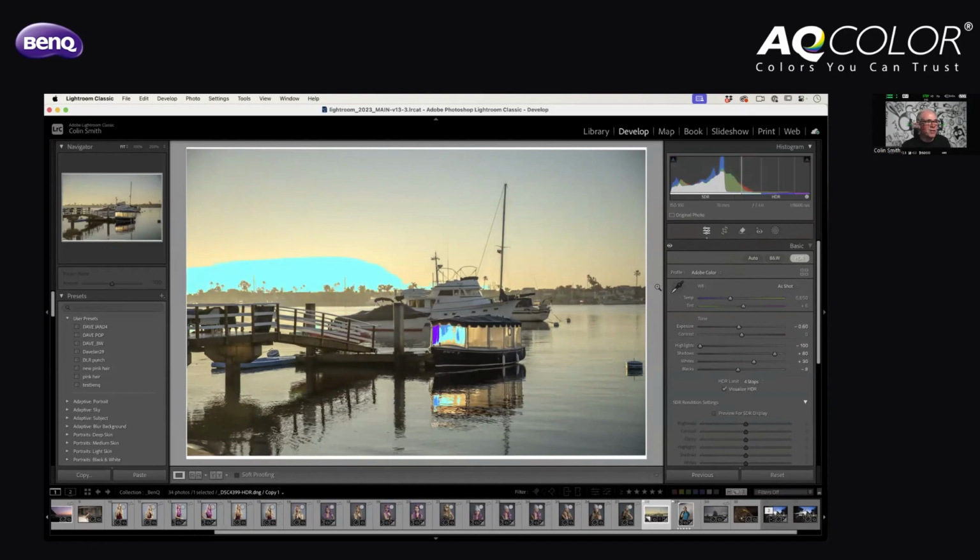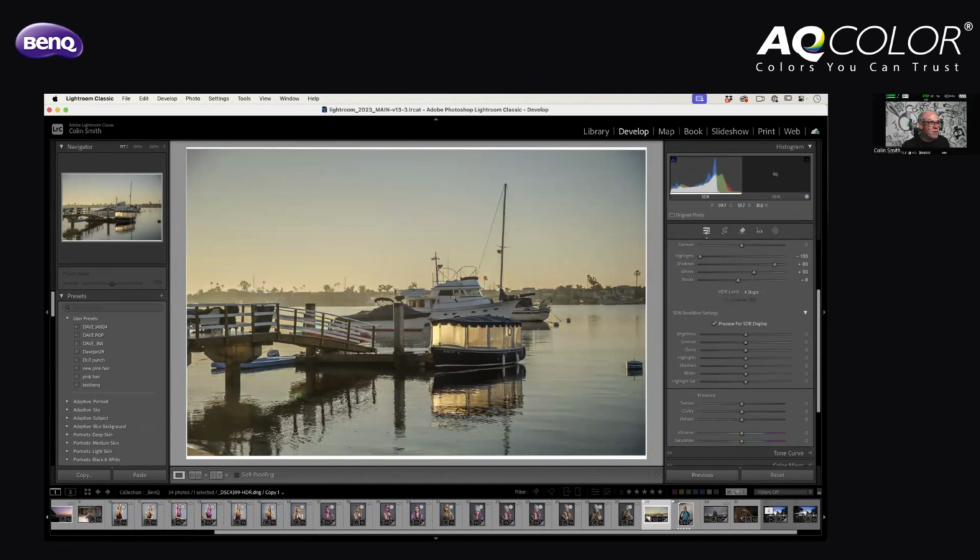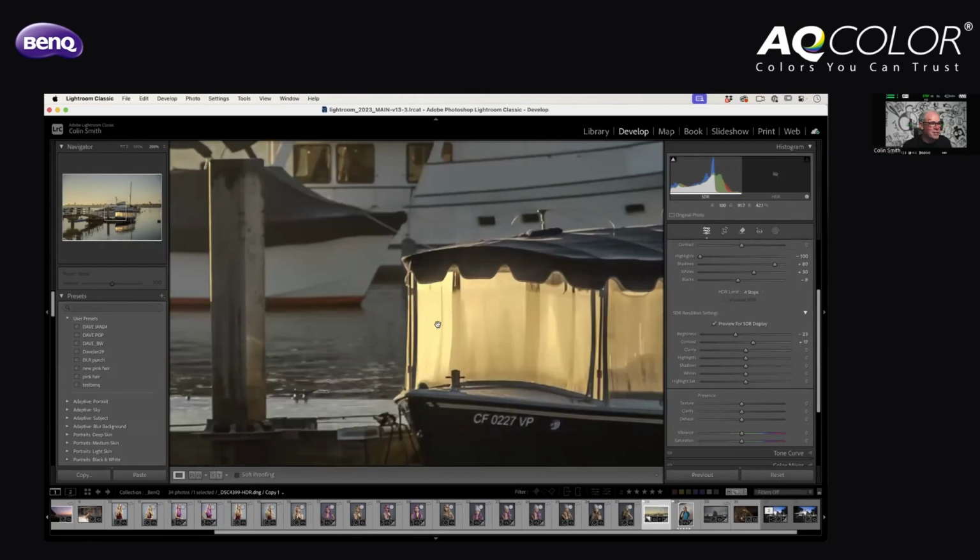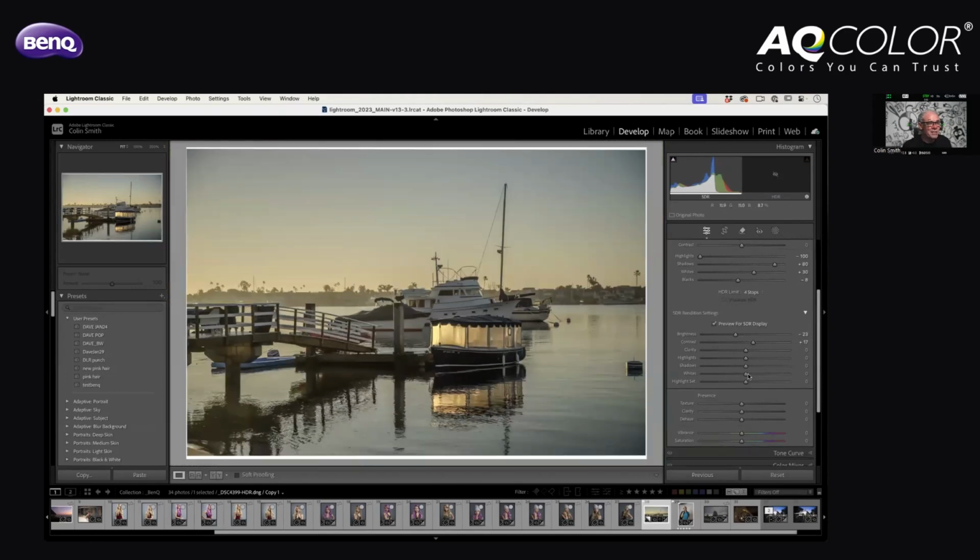If I choose visualize HDR, it shows the areas that will get lost that people won't see. You can go into preview for SDR and you can choose a tone mapping. So people that don't have HDR are going to see that. Notice the detail here. It's not blown out to white. That detail does exist and you can set it there.